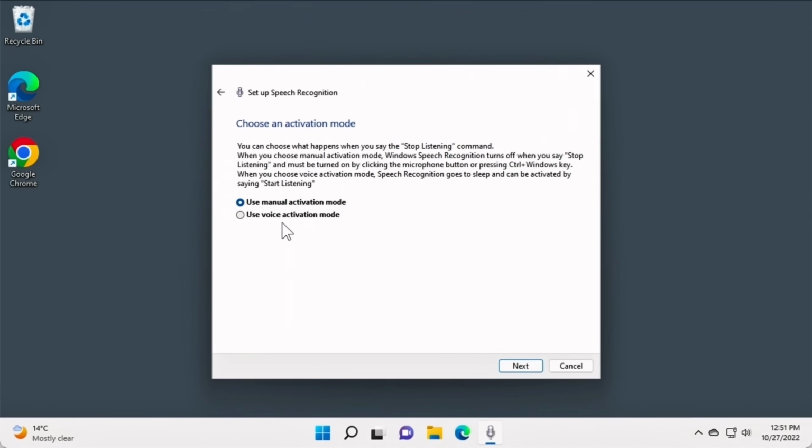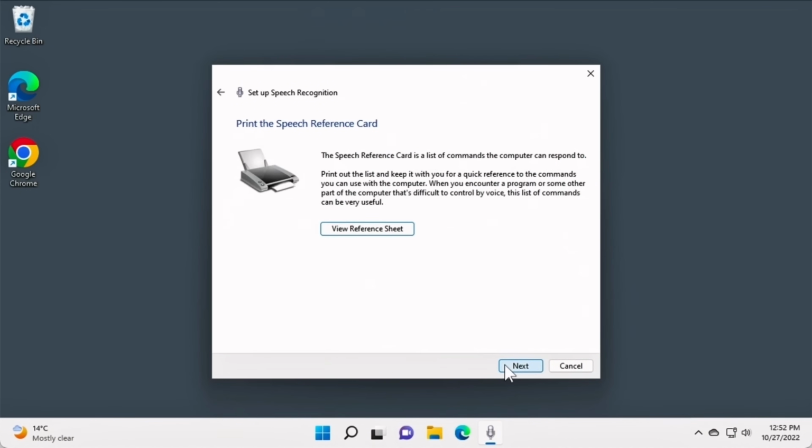If you select the voice activation mode, the speech recognition tool goes to sleep and can be activated by saying Start Listening. I'll leave it set to manual activation mode, then click Next. You also have the option to view and print the speech reference card. The speech reference card is a list of commands the computer can respond to.